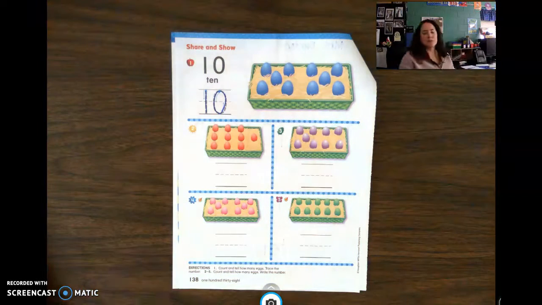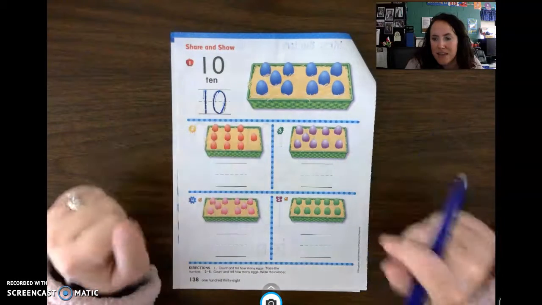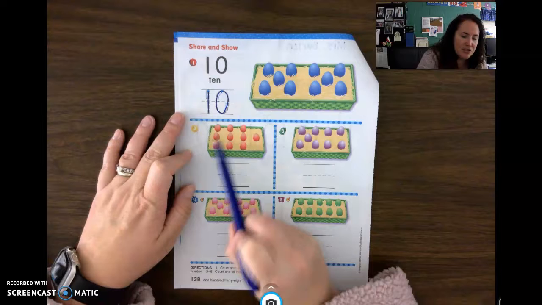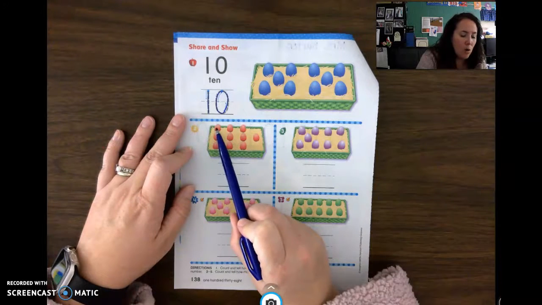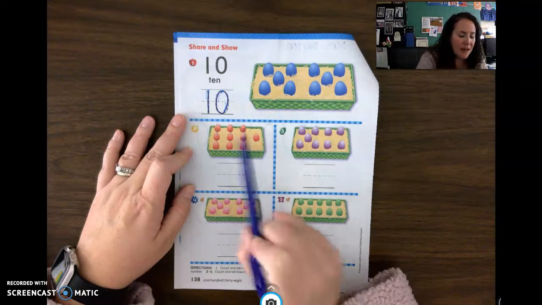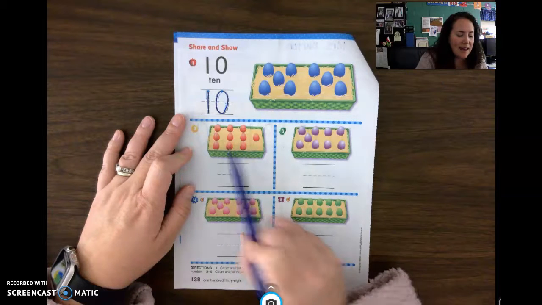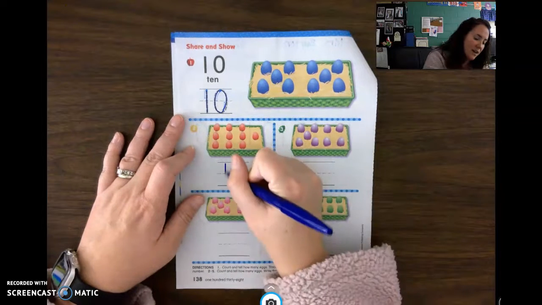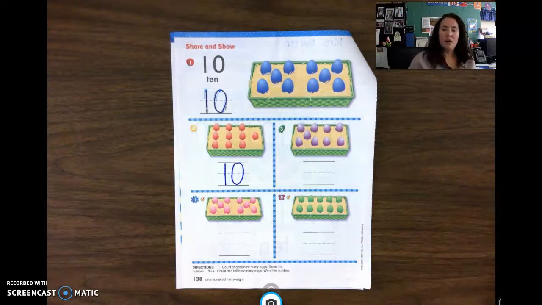All right, down in these bottom spaces, we're going to count these eggs and we're going to write how many. I'm going to do the first 2 with you, and then you're going to do the second 2 on your own, okay? Let's try the red ones. Everybody put your finger on the first red egg. Let's count together. 1, 2, 3, 4, 5, 6, 7, 8, 9, 10. So we're going to write a 10 on the line. Remember, it's a 1 and a 0. I'll give you a second to write that.